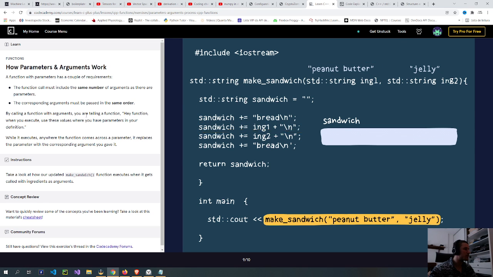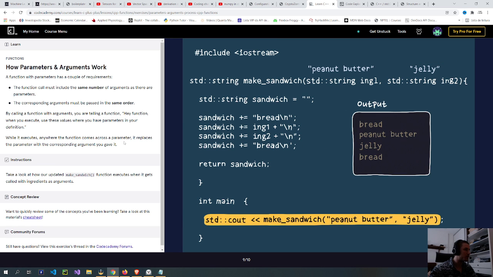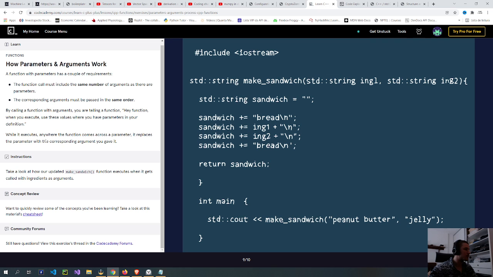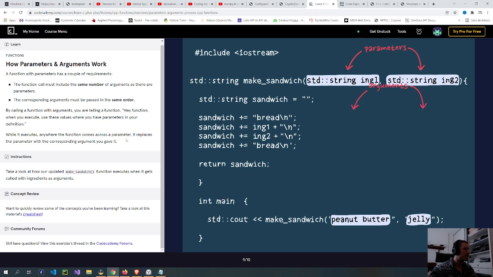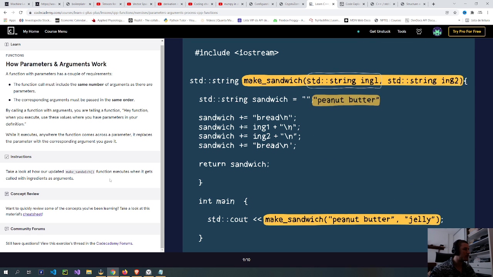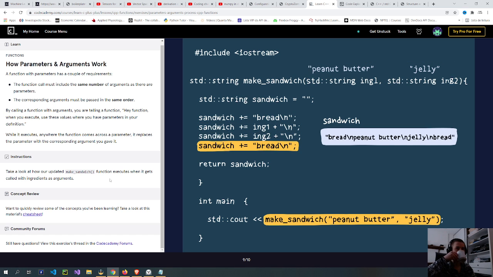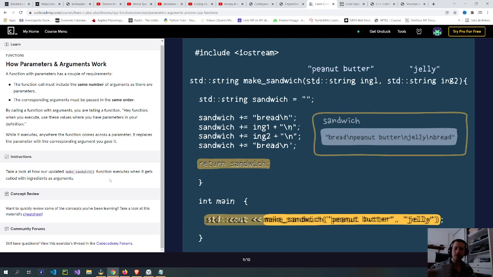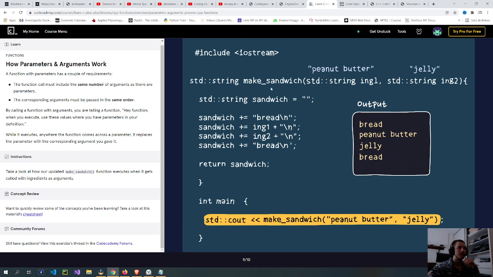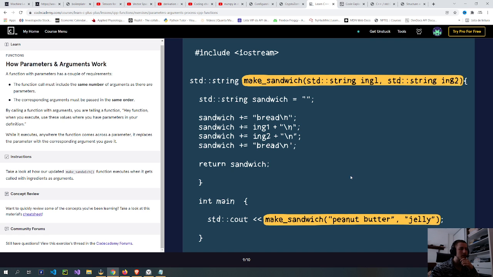By calling a function with arguments, you're telling a function, when you execute, use these values where you have parameters in your definition. While it executes, anywhere the function comes across a parameter, it replaces the parameter with the corresponding argument you gave it. Take a look at how our updated makes sandwich function executes when it gets called with ingredients as arguments. Yeah, so it's pretty much gonna pass whatever you declared, whatever you call this variable is gonna pass the arguments.